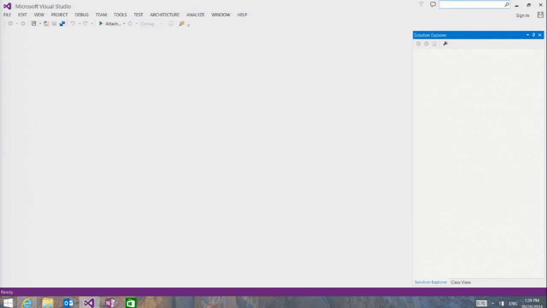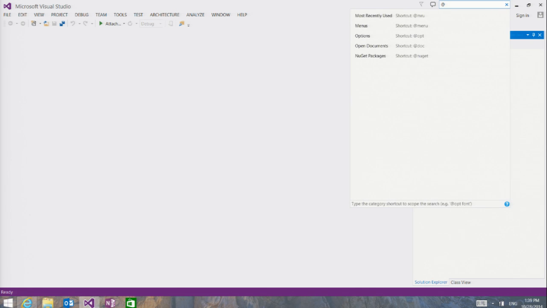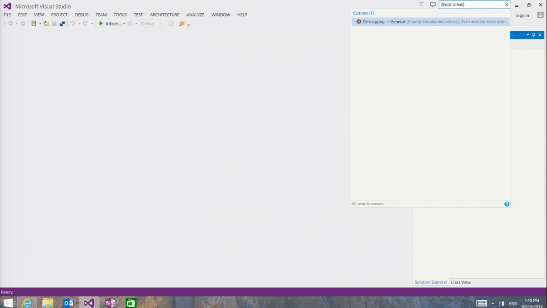So you can say at, and then it actually gives you hints on the different things you can scope to, either menus or options or the open documents or NuGet packages that you have. And you can say at opt and then type breakpoint, right? And then that only limits it to the options. Or you can limit it only to the most recently used things that you frequently use, and then you don't want results from anything else.